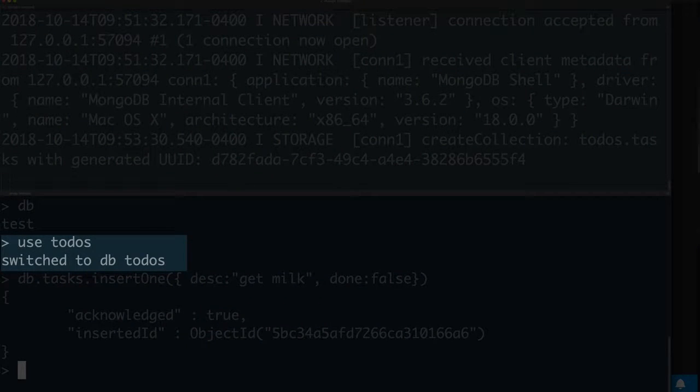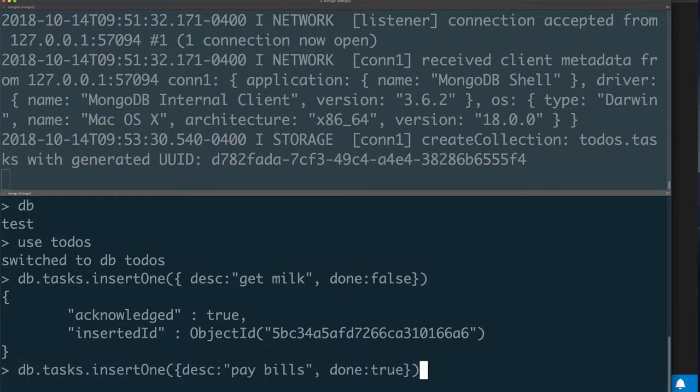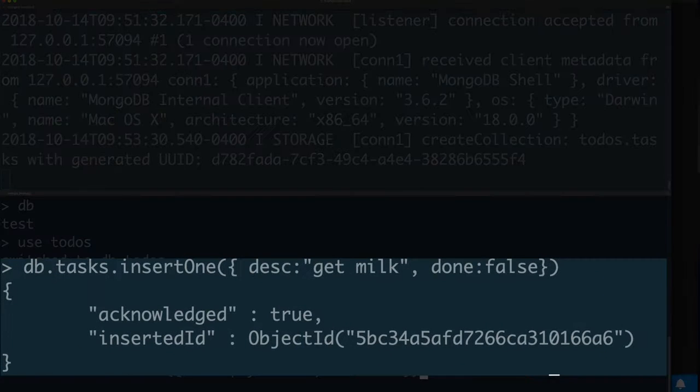Then I used use todos to switch to a todos database. Remember, I didn't have to create that database. Just by saying I want to use it, it creates it for me when I insert something. So the current database I'm using is todos, and I use db to mean the todos database that I switched to. And I said that task is the collection. Think of it as a table in traditional databases.